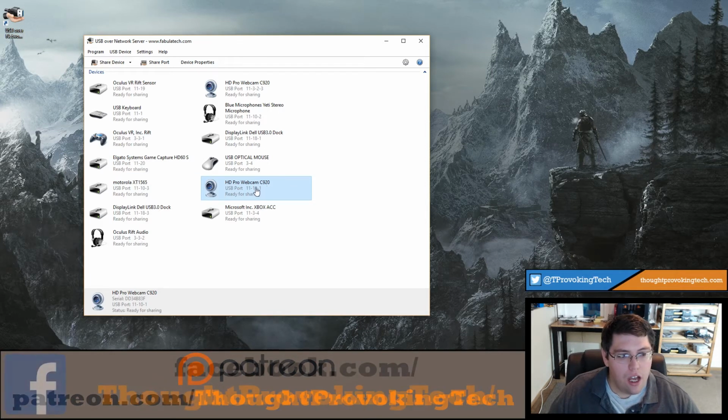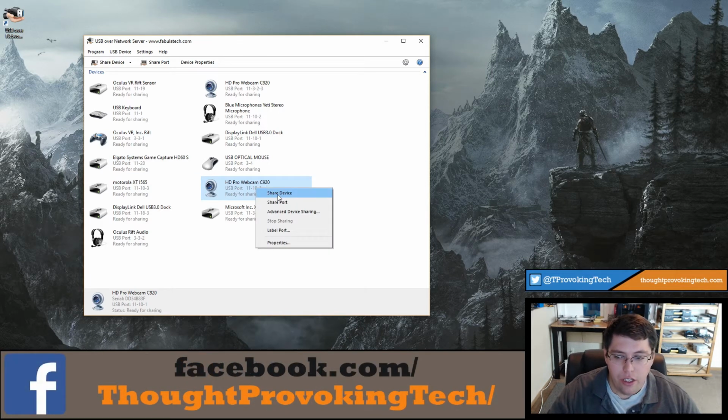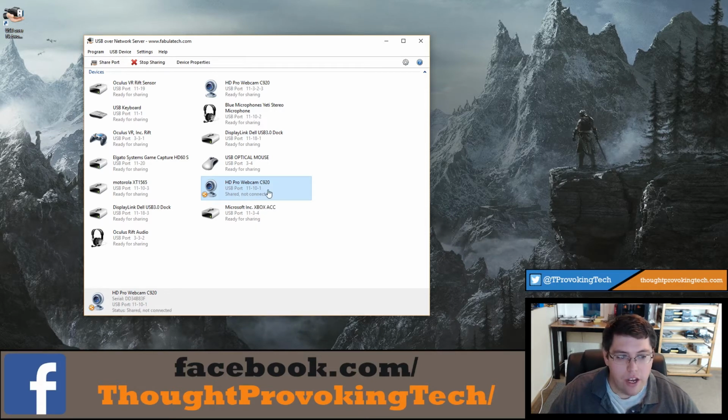So anyways, I'm going to go ahead and mark my secondary webcam as a shared device. You just have to right click on a device and choose share. It'll say shared but not connected yet, because I'm not connected to it yet. And then you can label it, and you have a couple different options inside of here. But the biggest thing right here is I have access to what I actually share, and I can stop and start sharing devices at any given time.